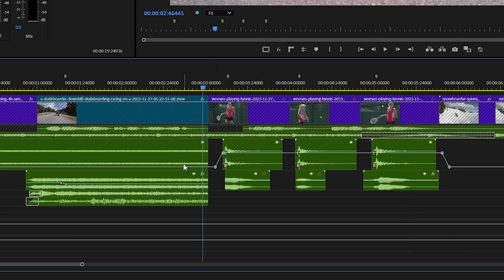So before these hits, the volume is at negative infinity, so it's not sending any audio to the reverb track. But right when we get to these 3 sound effects, the audio ramps up, or the send volume ramps up. And now we have reverb.